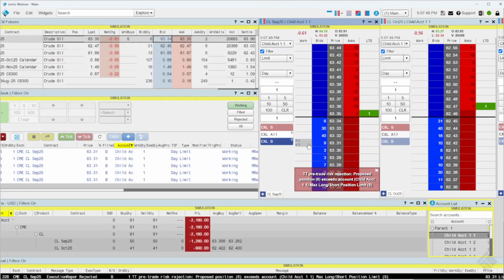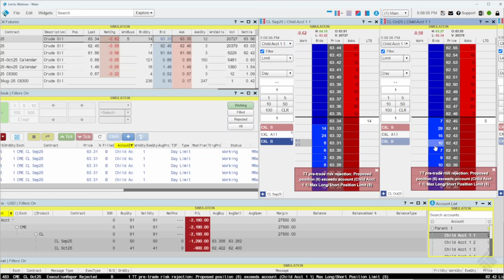So in this case, I can click 5 times, I'm placing 5 1 lots, and on that 6th click, TT pre-trade risk rejection proposed position 6. So for my 6th click, exceeds child account 11, max long short position limit of 5. All right, if I go into leg 2 and attempt to buy another one, I get the exact same message. So again, that max long has been, we're maxed out, and we cannot add another buy contract in that regard.